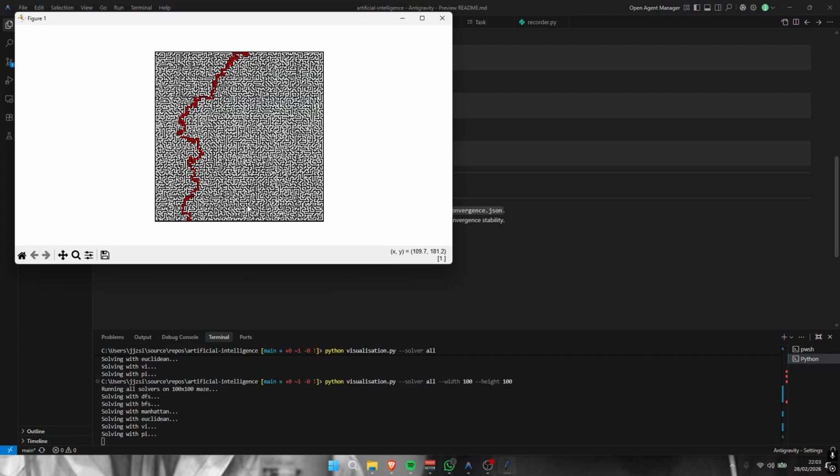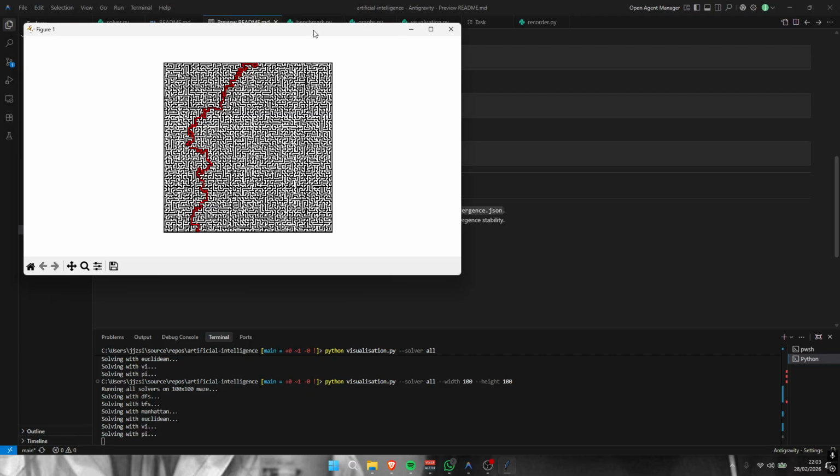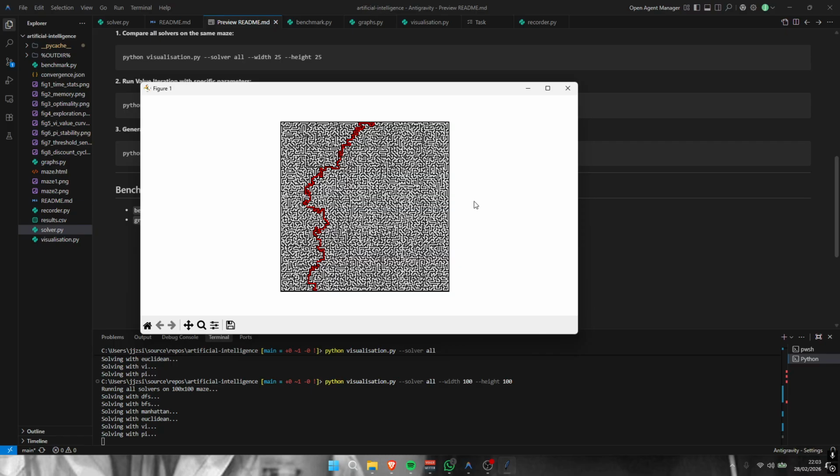So there we go, policy iteration. As you can imagine, value iteration and policy iteration are two of the slowest when I compare them in the report. But that's a brief overview of what I've done.